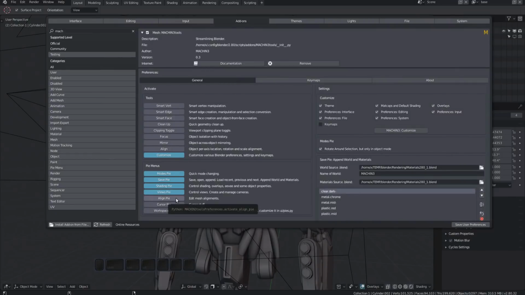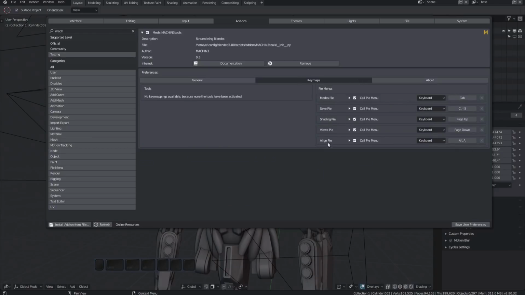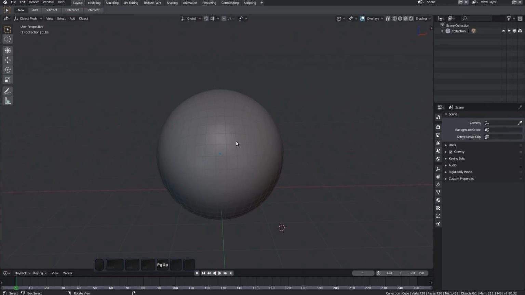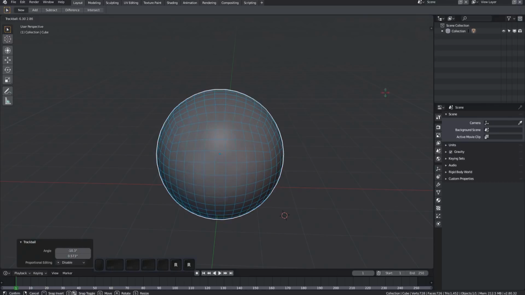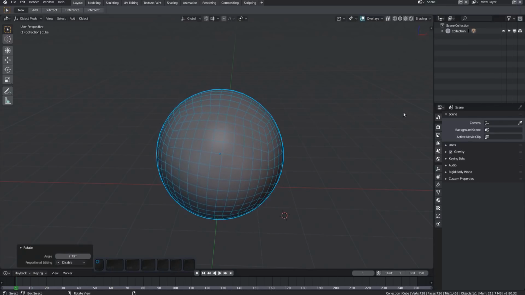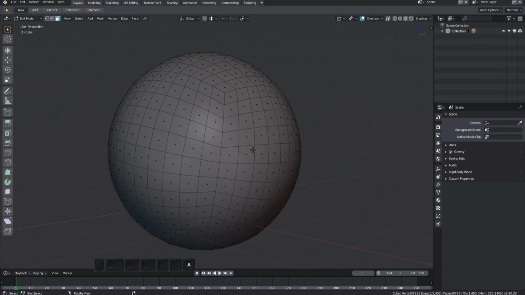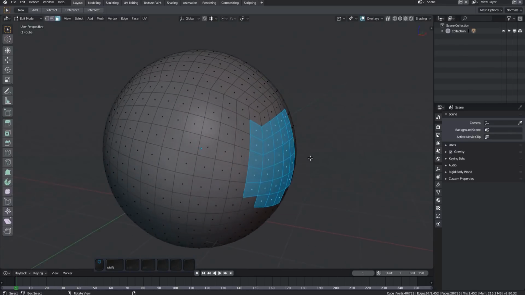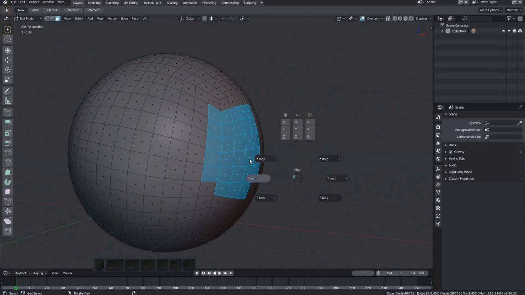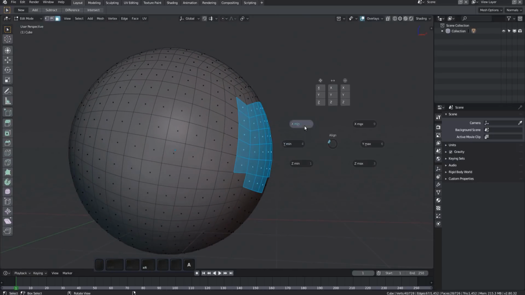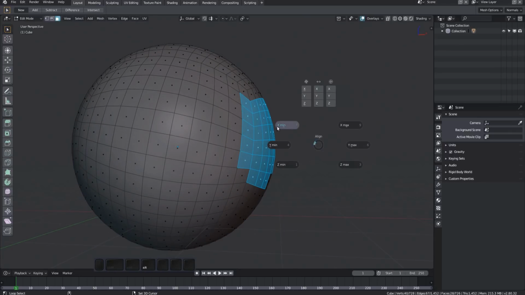The Align Pie is mapped to the Alt-A key combination in edit mode. Using the Align Pie, you can align a selection of geometry to its minimum and maximum boundary, to 0, to the median and to the cursor. All of this is done in local space by default, and in world space when holding down Alt.